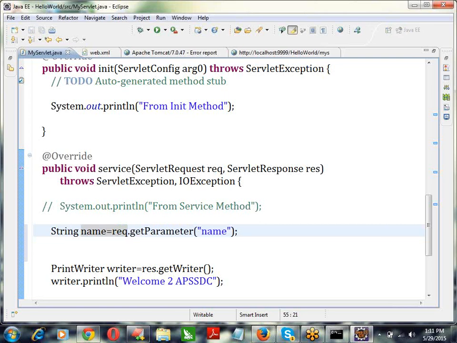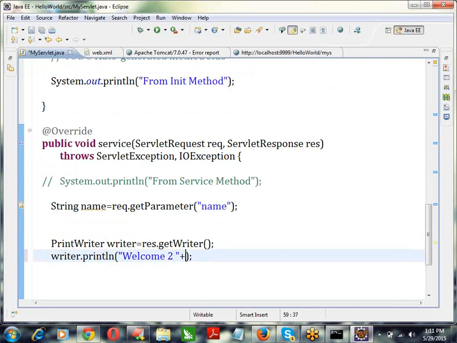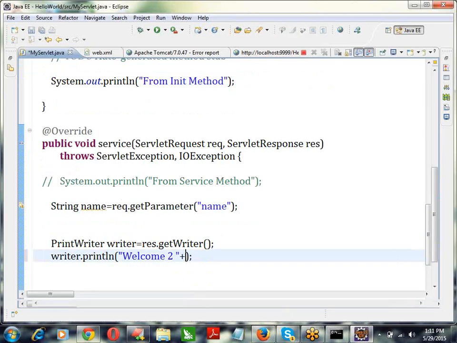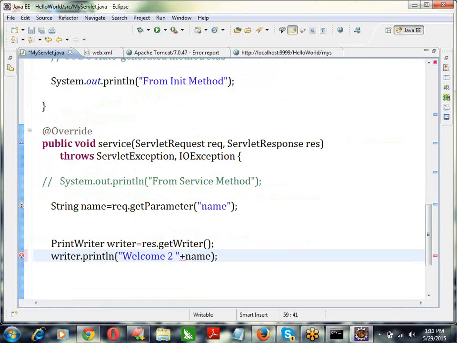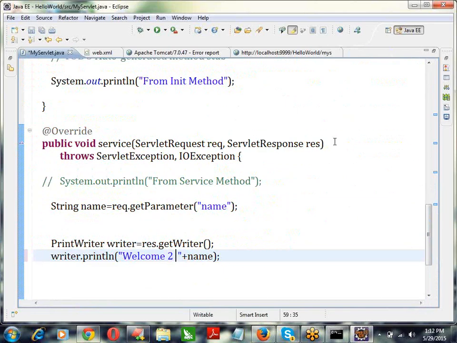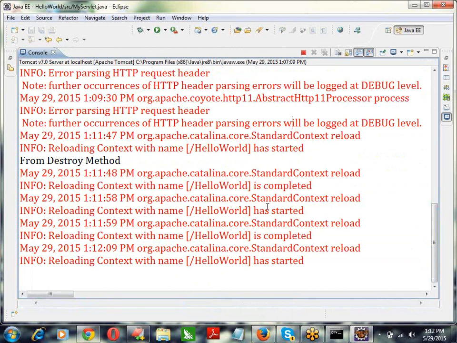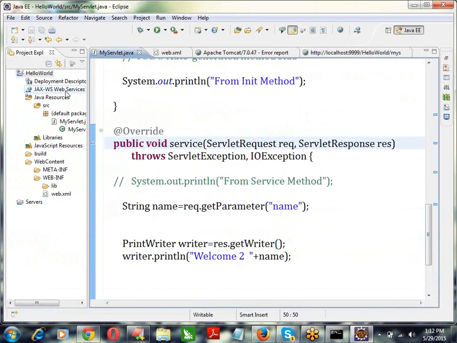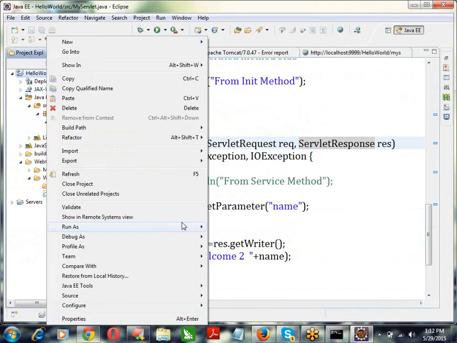So in your servlet, you write String name is equal to request.getParameter("name"). So here, in place of welcome to APSSDC, I'm writing welcome to plus the input parameter you gave. Run the application on the server.